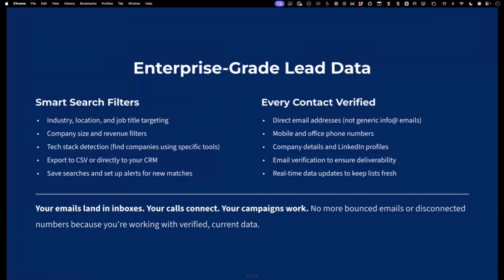You can export the data so you could work with any CRM. Of course, this will import right into PipeLeads CRM. You could save searches and set alerts for new matches. So as new people come in, it'll start finding new leads as they become available.